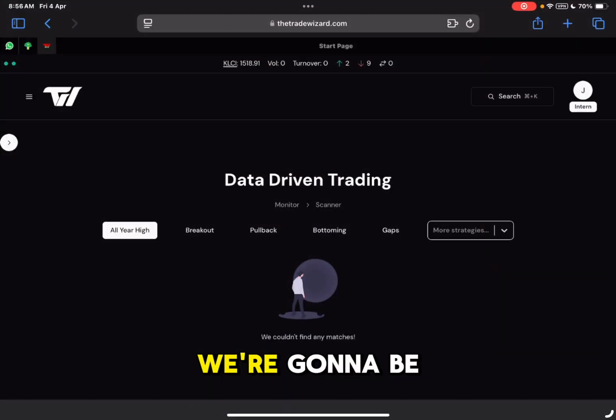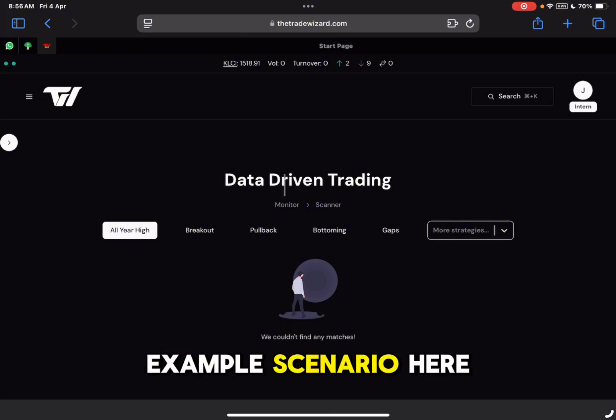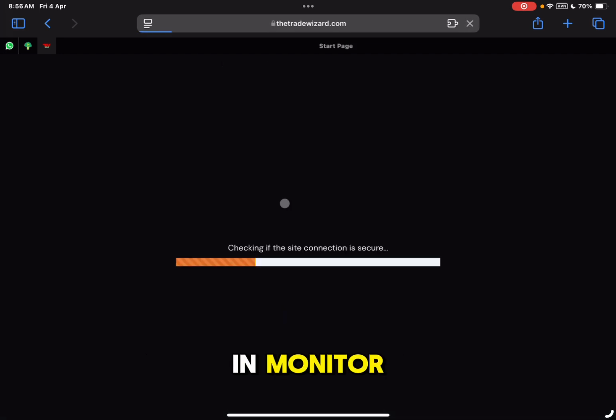Welcome back. Today we're going to be talking about how to replace an existing layout with your current layout seen on screen. So first off, let's set up an example scenario here. So over here in monitor.